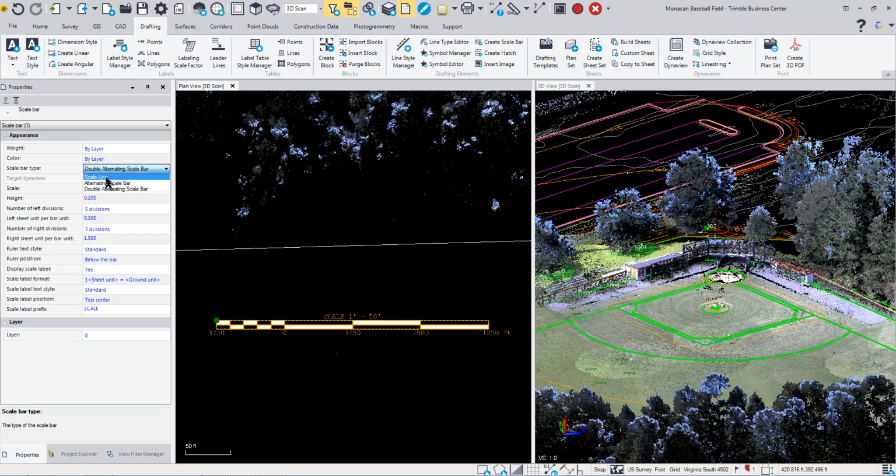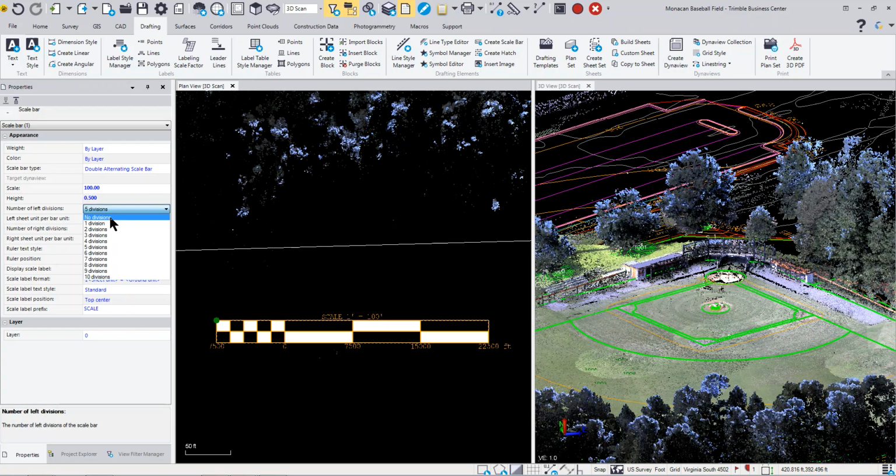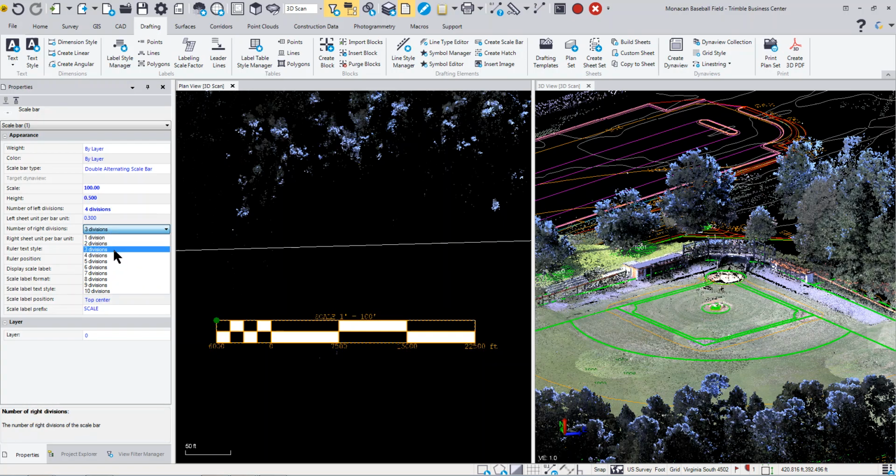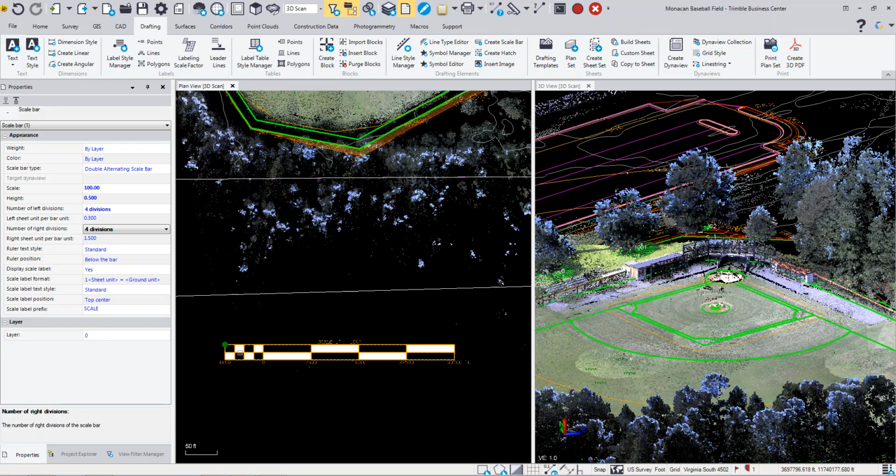So if I go to scale line here, I can look at alternating scale bar, double alternating, right? So you can see the different use. If you want to change it to maybe a 100 scale, it'll adjust and update your values. You can also adjust the height. So if I made that size, the number of divisions, I can go to the left and to the right, and so on. So I can adjust the text, and I can adjust all the other objects as well.